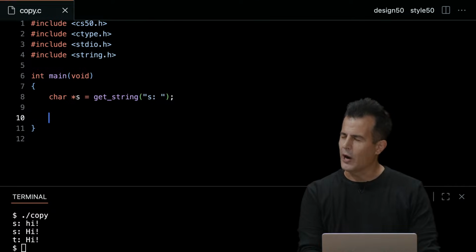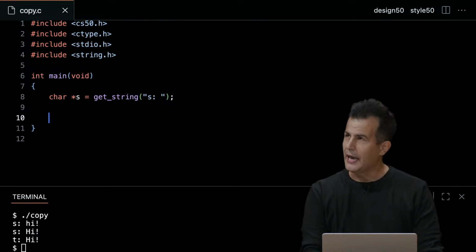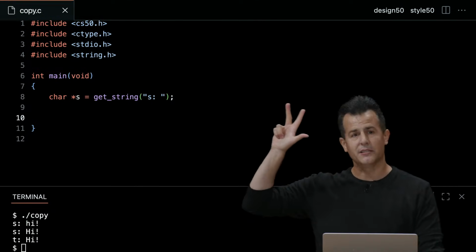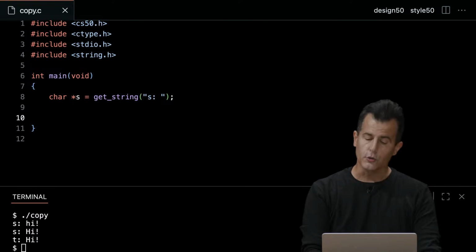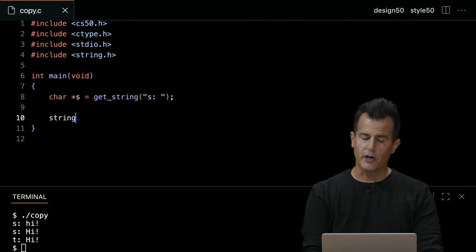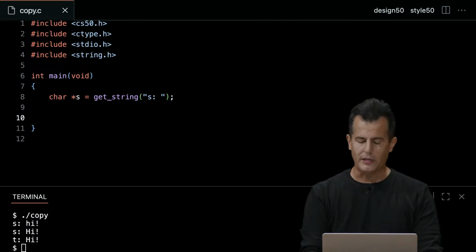But now, if I want to create a copy of s, it turns out I'm going to need to ask the computer for as much memory as s itself takes up. So "hi!" takes up how many bytes in memory? 4 is correct because you need the null character. So how do we figure this out? You can do this. Let me give myself another string called t, but we don't need that white lie anymore.